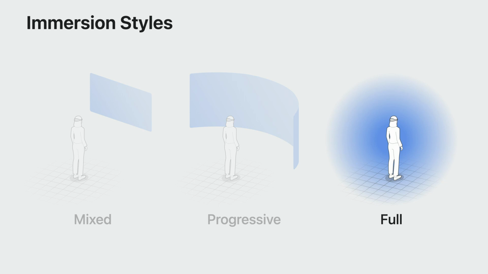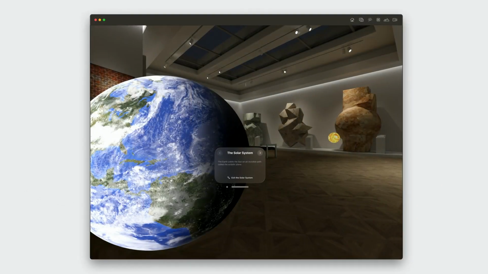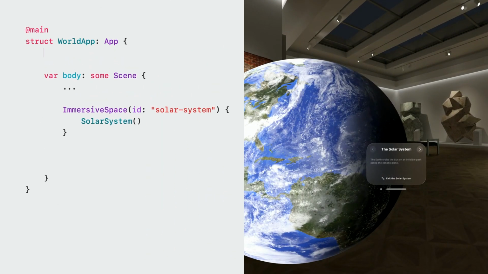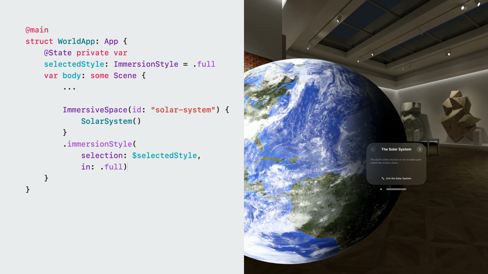Now, I think a fully immersive space would be the perfect fit for my app to make it truly feel out of this world. To do that, I'll return to my immersive space scene and add in the new immersion style modifier with the full immersion style. Here I provide both a list of supported styles and a current selection, allowing me to change the style on the fly. When I use full immersion, the system completely hides people's real-world surroundings.